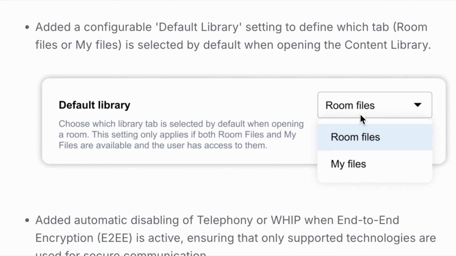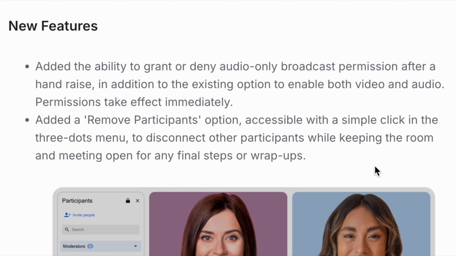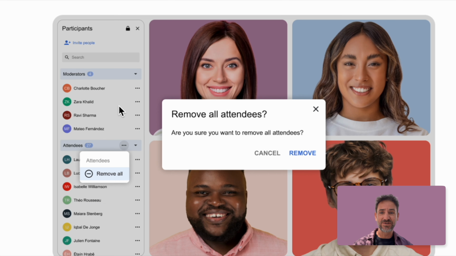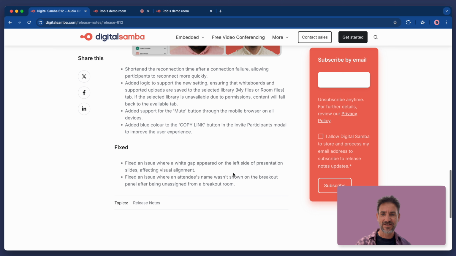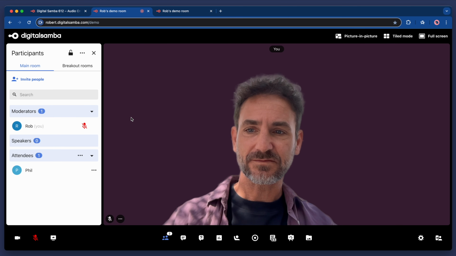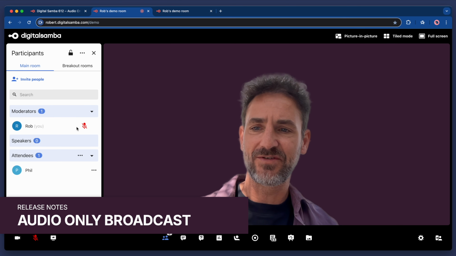We also have an option to choose your default library, whether you want that to be room files or my files, and I promise this will make perfect sense once I show it to you. Then we've got this other great new option which allows you to remove participants from a role with a single click, which again, when you're managing webinars, makes a lot of sense. And a couple of other small things which we'll get through as well. So let's get stuck in and check out how the hand raise feature works.